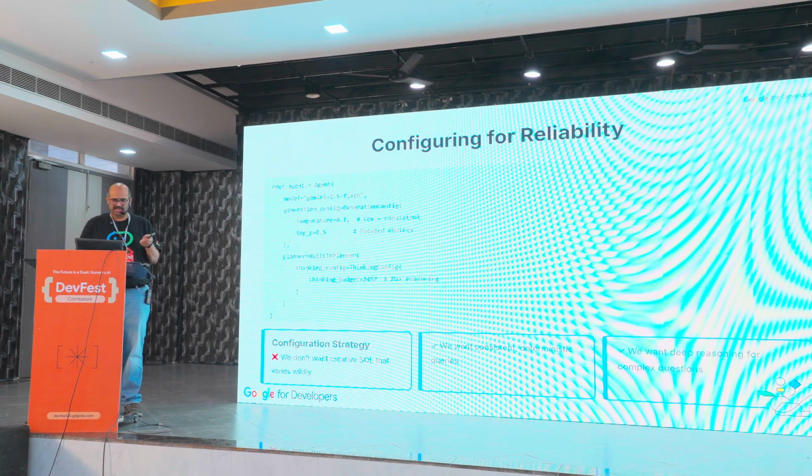So for not very basic questions, it may not matter, especially with the thinking budget, but if you are asking a very complex question, that does matter. So the very basic thing is we don't want the creative SQL that varies widely. That is where we set the temperature to 0.1 and top P to 5. That doesn't mean these are the only values you have to test, you can try out other values.